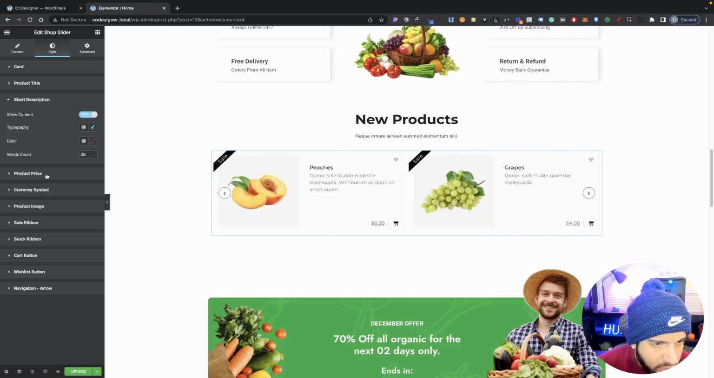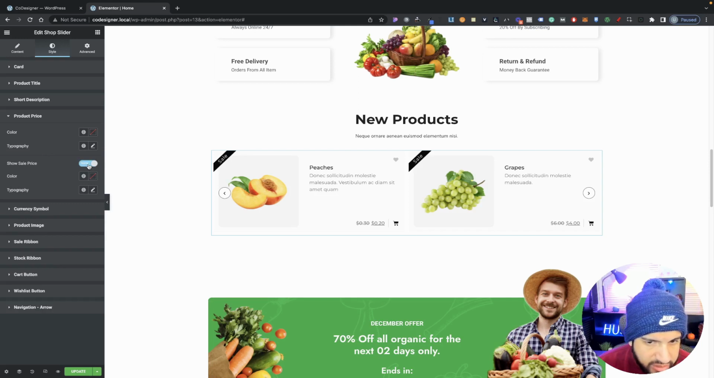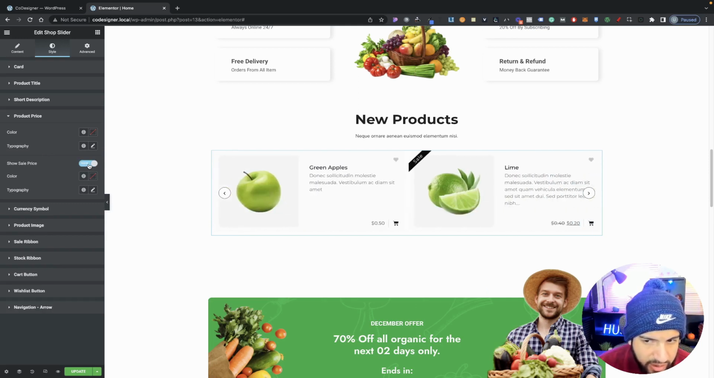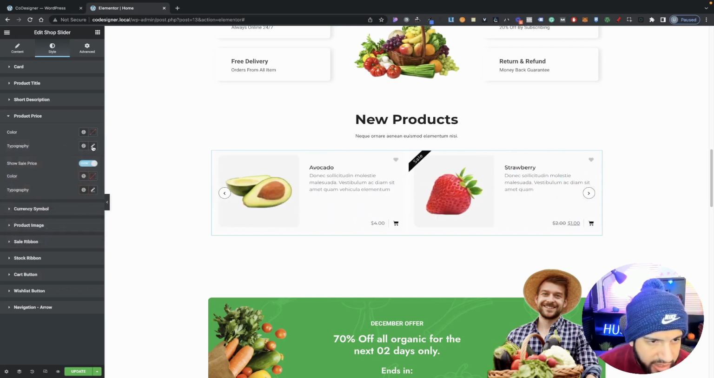Now let's go into the product price here, and we can adjust the product price color and the typography. We can even show the sell price if we wanted to add that there. I actually think that's great, showing the sell price, so we'll include that. And you can adjust the colors here however you would like, and adjust the typography. As mentioned, I'm not really going to be going over that.